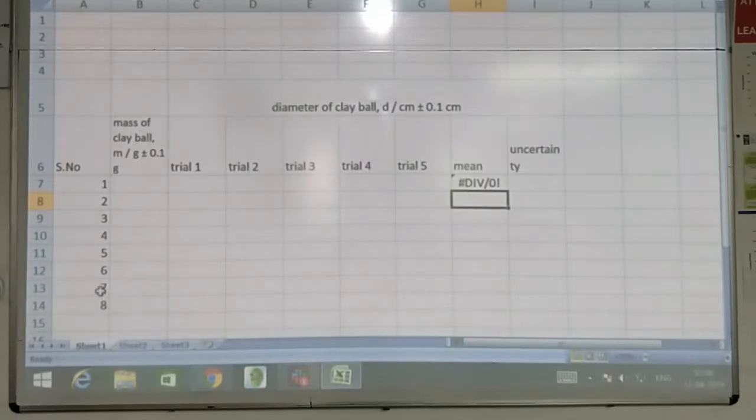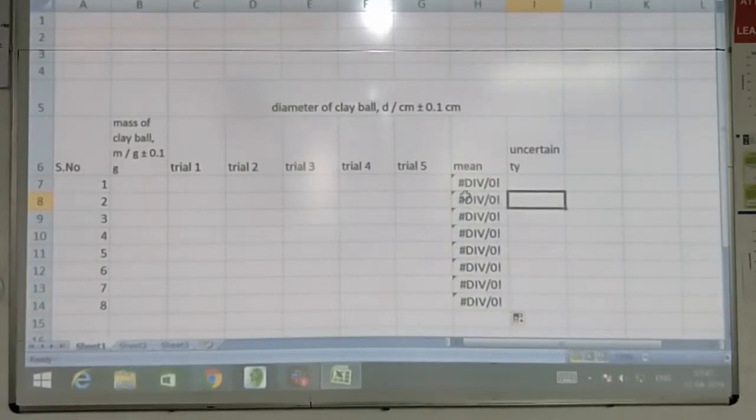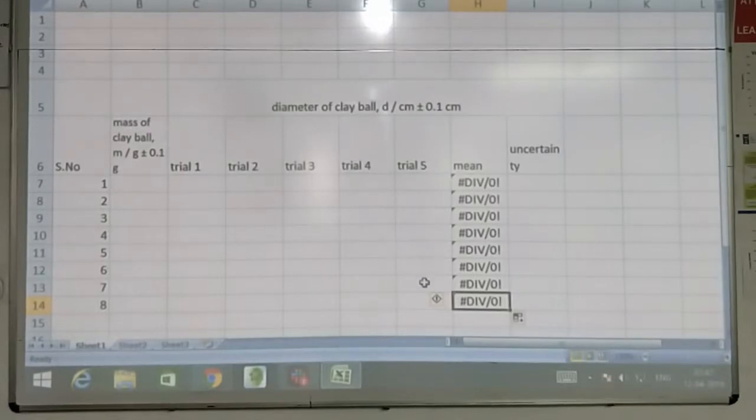Then since you have already typed serial numbers till 8, click here, go to this bottom corner and double click. Okay, it's not working, so just drag it. Sometimes if you double click that bottom right corner handle, it will automatically fill up the table with the formula for the remaining cells. Now Excel is so smart, it adjusts the formula according to the row. Here it is C8 to G8, here it is C14 to G14. So it automatically changes the formula correctly.